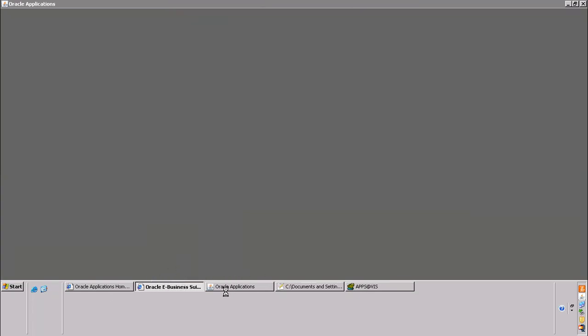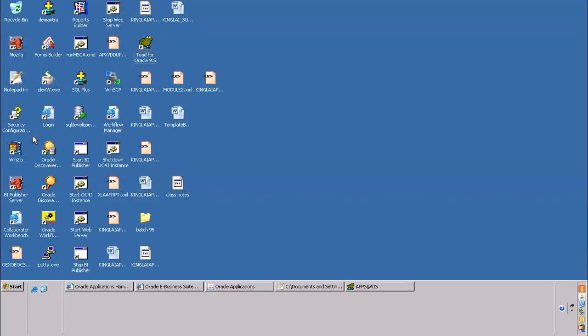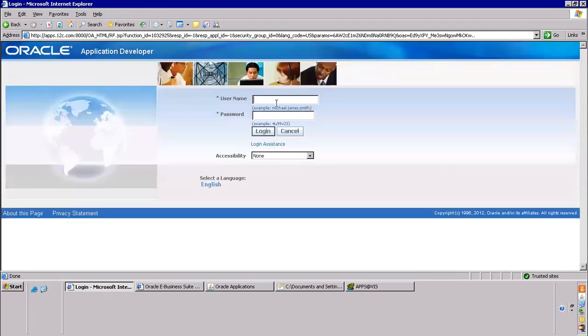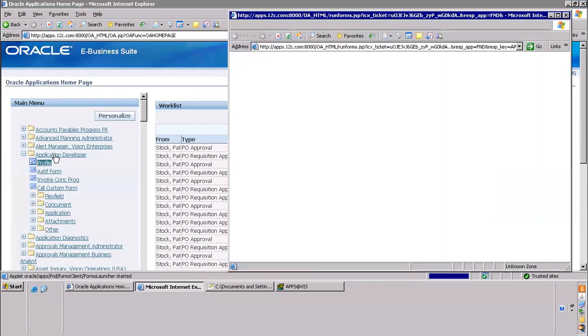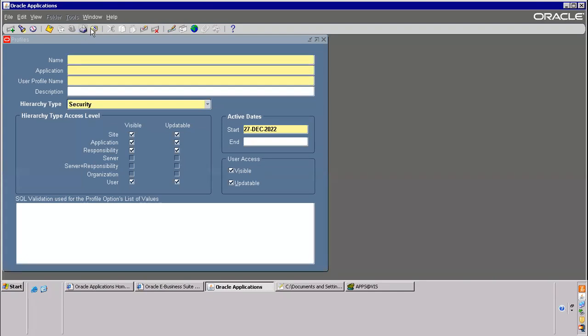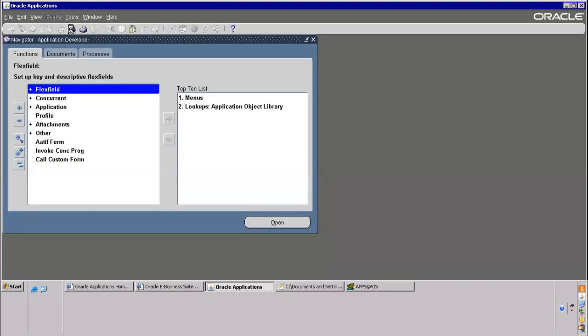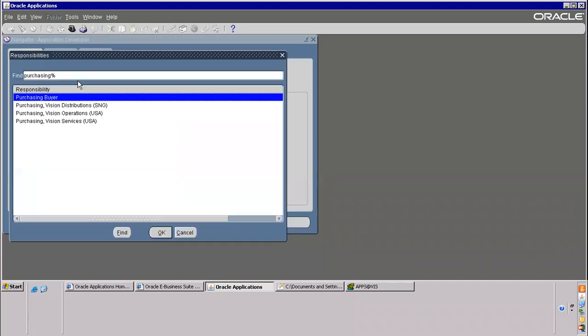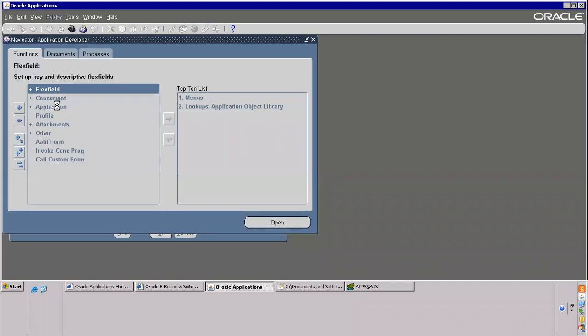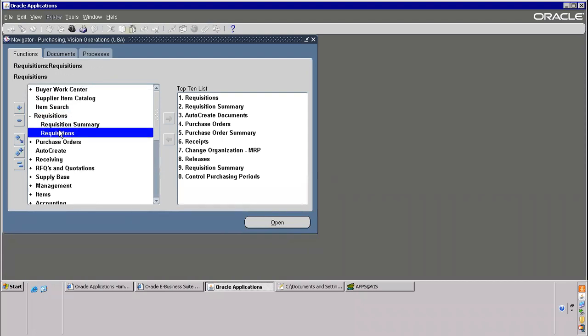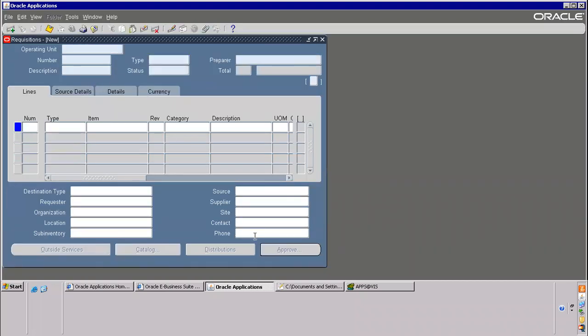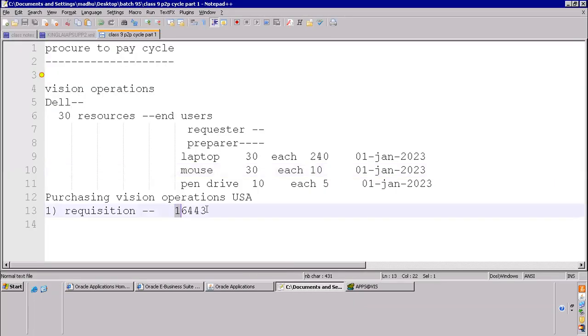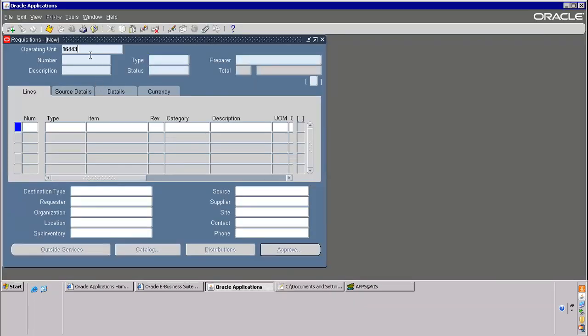If you close automatically, this window also will go. It's not responding properly. Went off, right, already? Anyway, we'll come to item again. Go to purchasing. Requisitions and requisitions. Your number is already stored here. Only two items we are taking for timing. Later we'll see item creation.